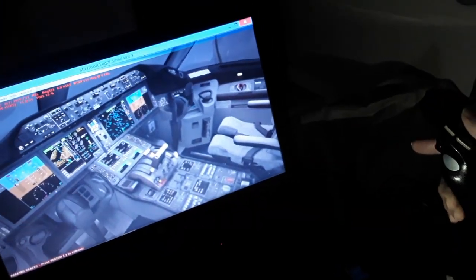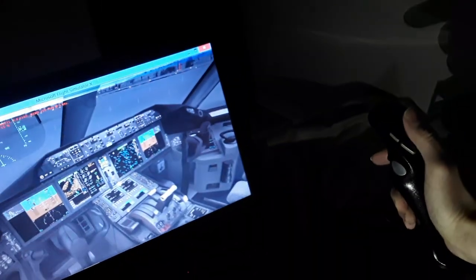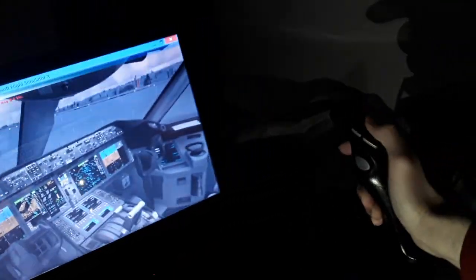So you climb like this, you can see how many degrees you climb or descend, also in the primary flight display, the pitch attitude of the aircraft. Also you have one more axis over here.